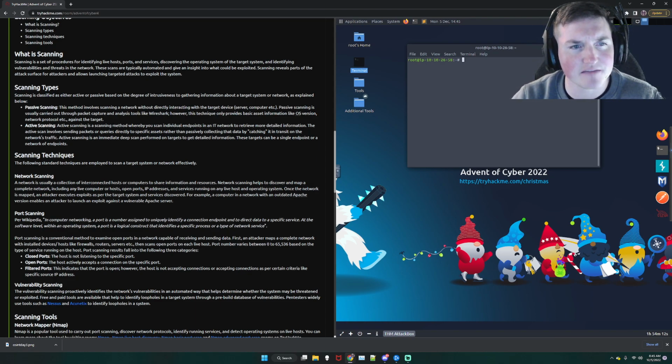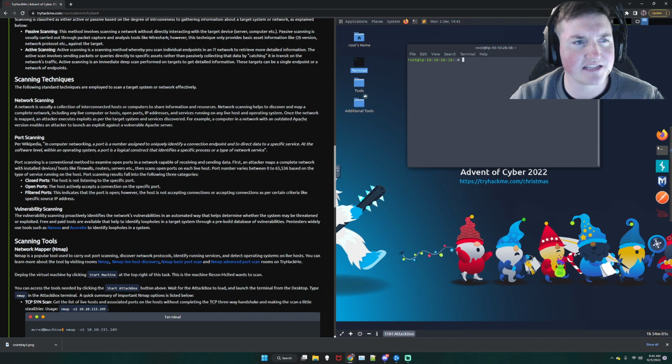Now, active scanning is a method where you scan individual endpoints in an IT network to retrieve more detailed information. The active scan usually involves sending packets or queries, which is what we just talked about. So, scanning techniques. Now, there's network scanning. A network is usually a collection of interconnected hosts, which you guys should know what a network is.